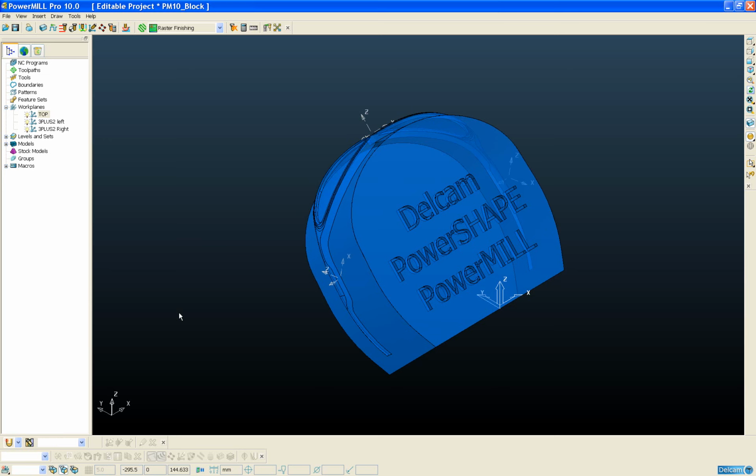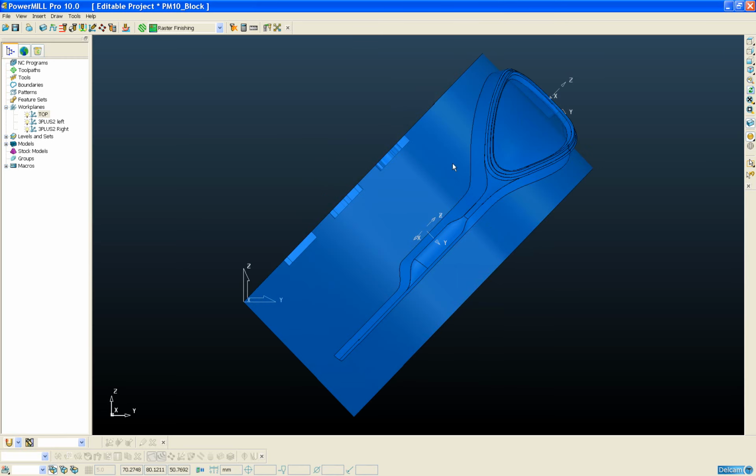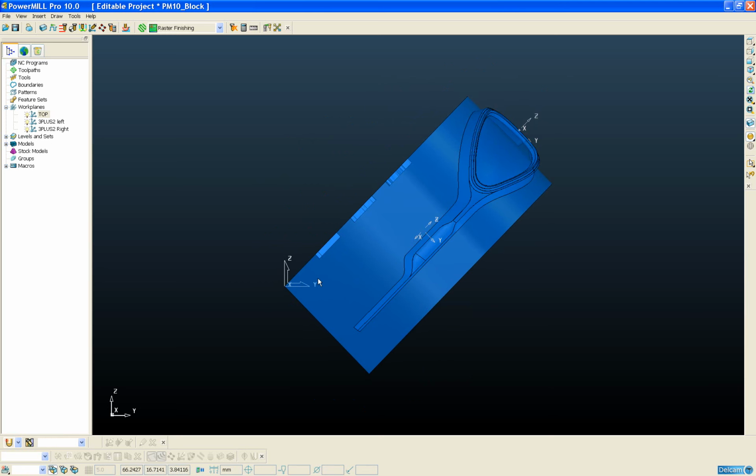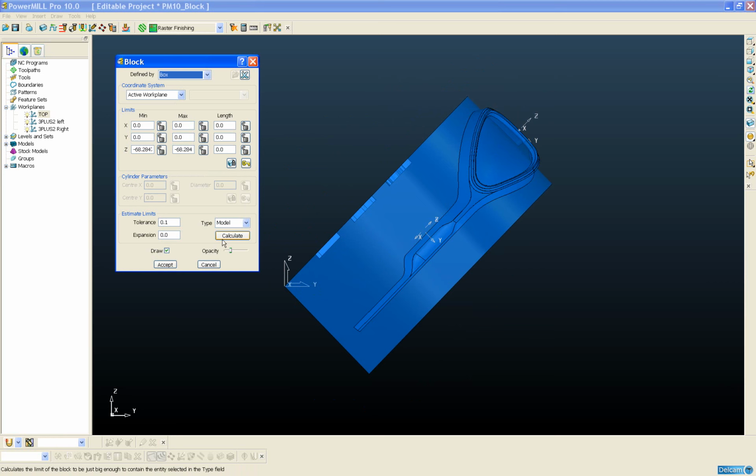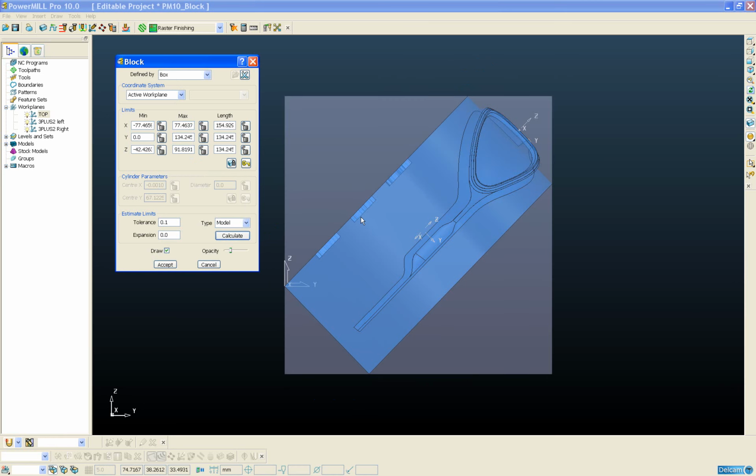Using the part on the screen as an example, we can see clearly that if we look along the x-axis, the part is tilted over at an angle relative to our global transform. So if we create our block, the block is the wrong size and in the wrong orientation.